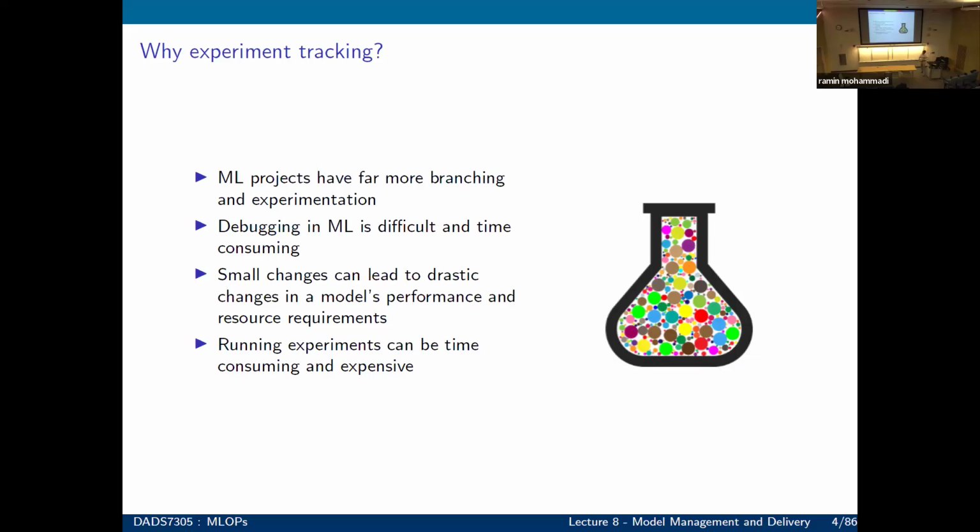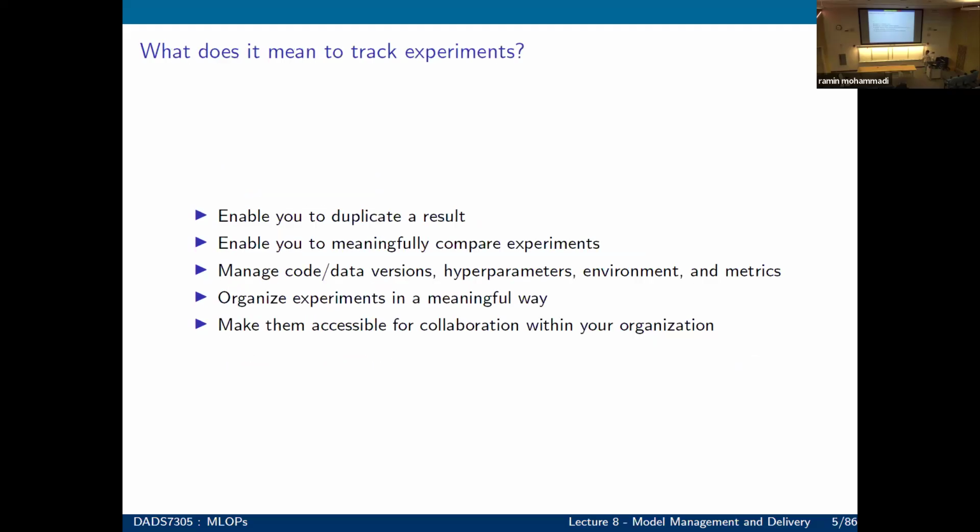Now, the other thing is that small changes in ML models can have a drastic change in output. That's actually one of the problems with many machine learning models: you change one parameter and it's like cooking, where you add just a little salt, but it becomes so salty. You don't know what happened. If you don't track things, you cannot trace it back. And the other thing is that running experiments can be time consuming and expensive.